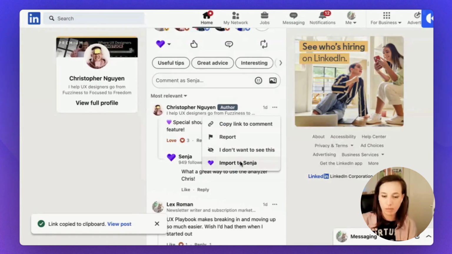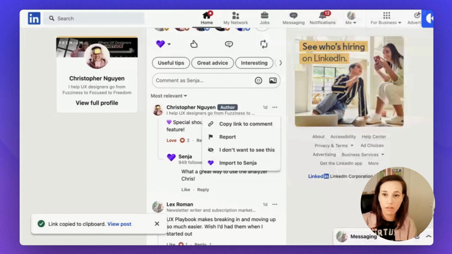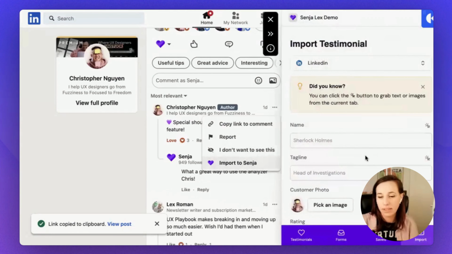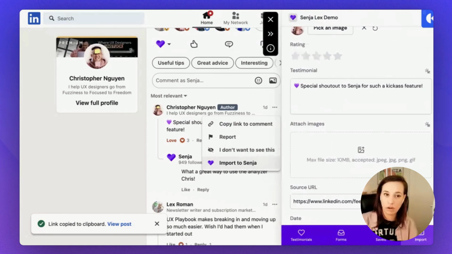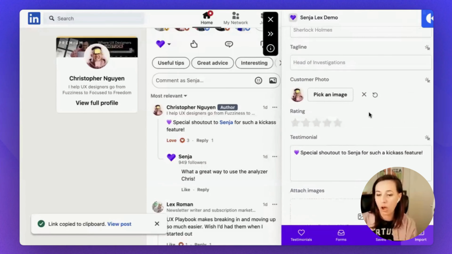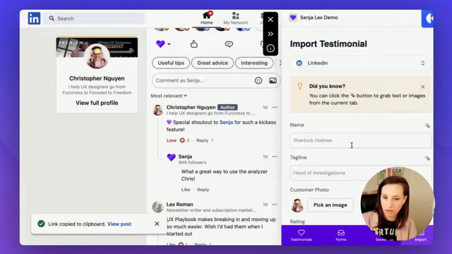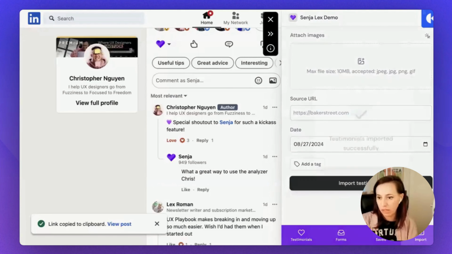So you can see here this little import to Senja. This is hidden in this little three dots menu. It can also be accessed here in Chrome, on this purple heart. And it'll grab everything from the comment. So if the importer doesn't grab the thing that you want, like the specific comment or piece of text, try the Chrome extension, because it will often grab that stuff for you. So you can see here it just grabbed everything from Chris, and I can just import that in.